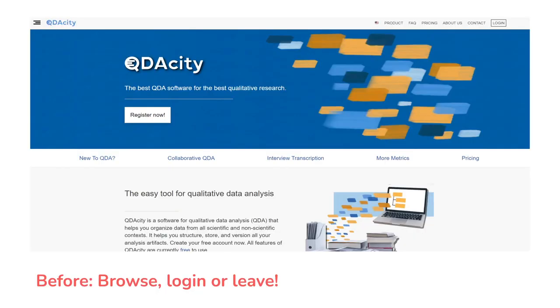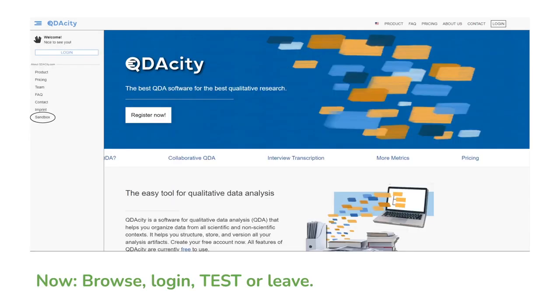All right, then let's head over to QDAcity as it was before. This was the starting page, and basically all you could do was browse the page, get some information, log in to work on your projects, or leave, because there was nothing more you could do. Now we have expanded the menu on the left with a sandbox. So now when you click on sandbox, you can actually test the coding editor of QDAcity.